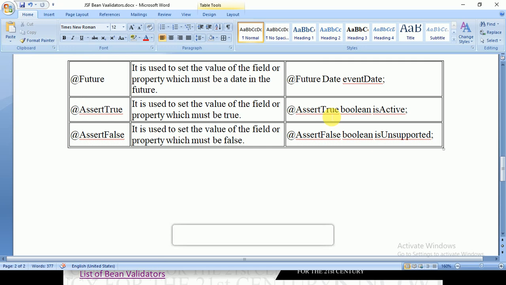For example, uploading a video where certain sites have rules saying it should be an educational video only. So if you say it's not an educational video, they are going to ask you, and if you say false, then it is going to allow you. So assert true and false take a boolean value and are applicable to the boolean data type of your managed bean, right? And you must apply it with the @ sign, @AssertTrue and @AssertFalse.